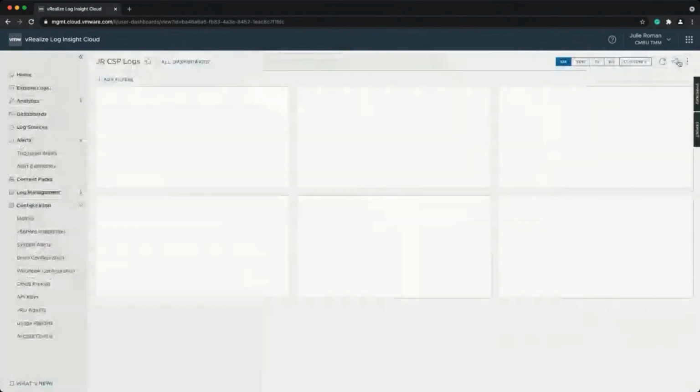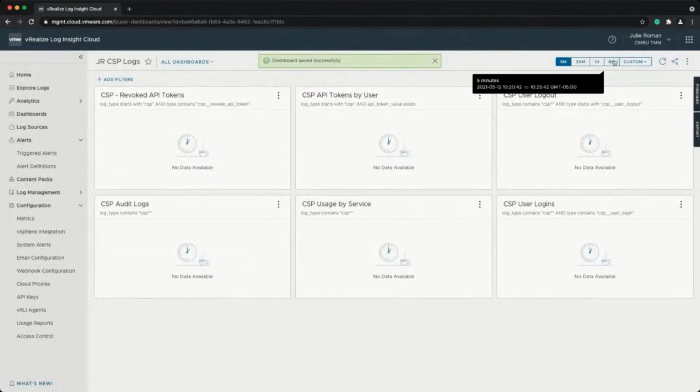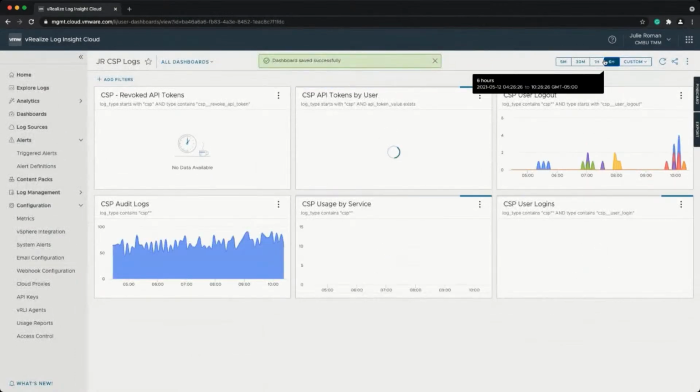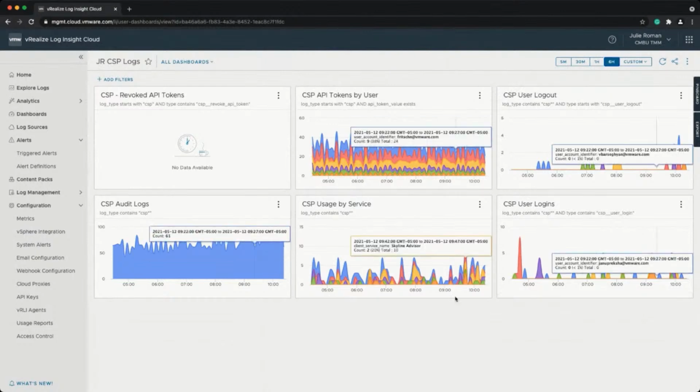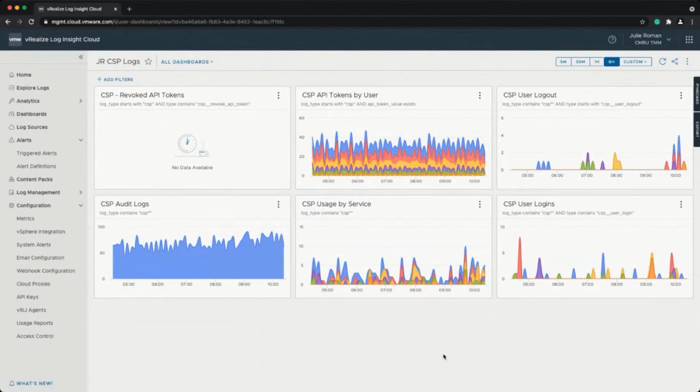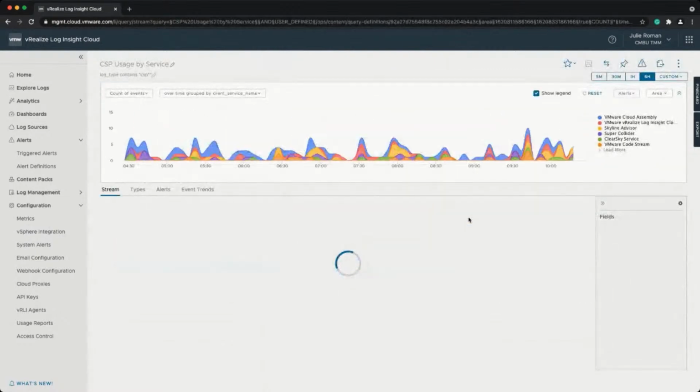You want to note, in order to view the cloud services platform logs, you do have to be an org admin, and that's just because these are obviously privileged logs. We don't want people to be able to see those if they don't have rights to the CSP to modify those permissions. But sure. I have this query here that's CSP usage by service.